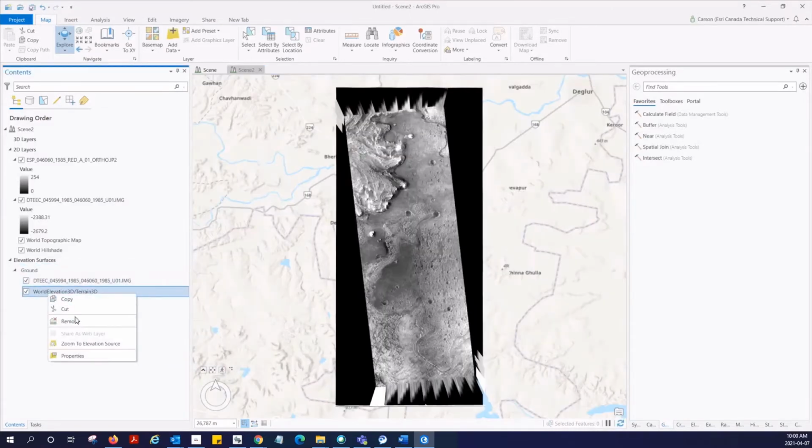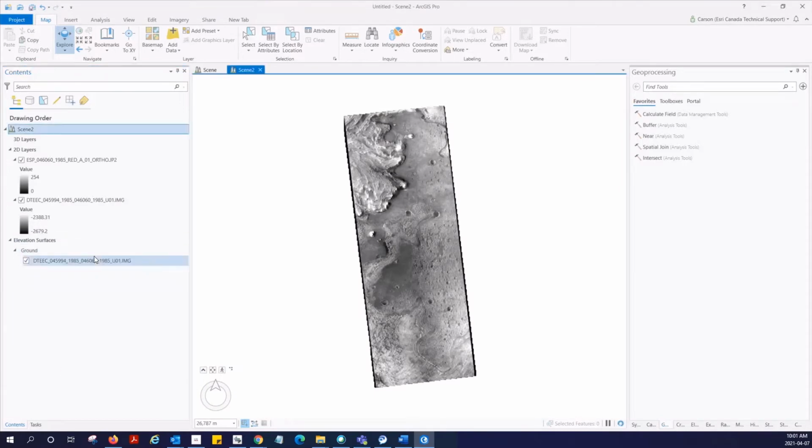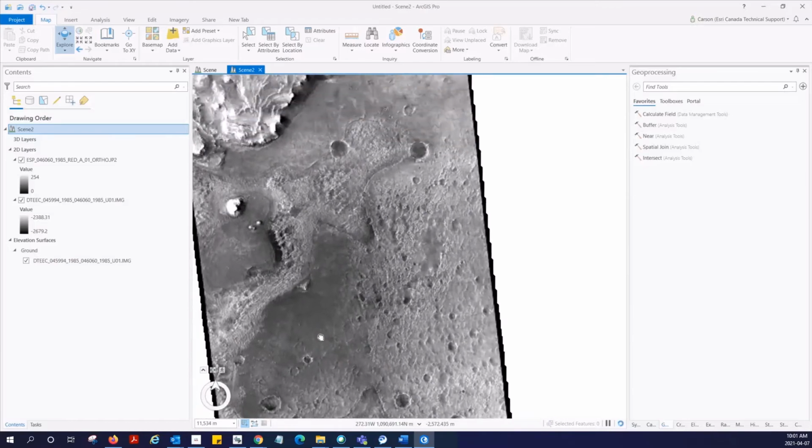Now let's remove the default and we'll remove the world topographic map and world hillshade. Now let's zoom in and explore.